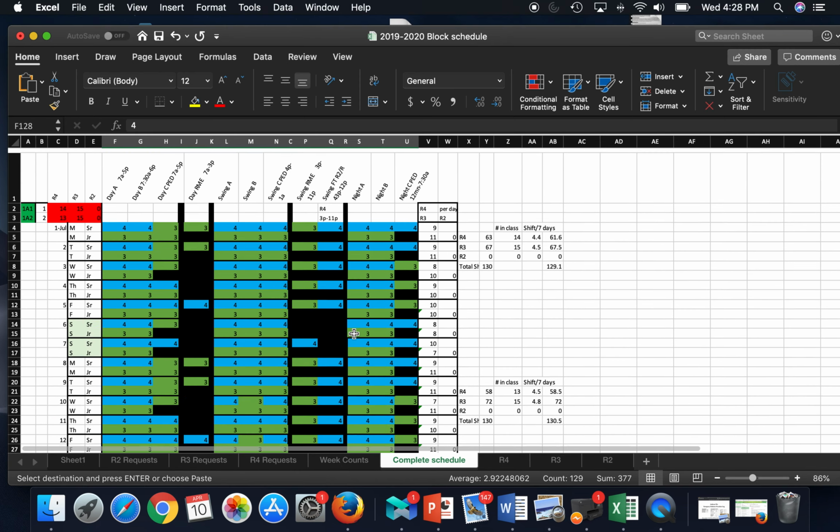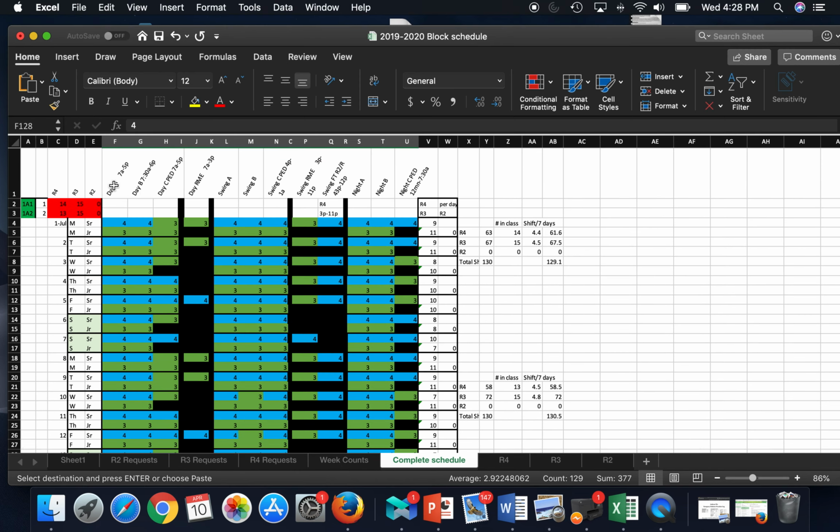This is what the complete schedule looks like with the shifts. So the day shifts, RME day, swing shifts, including RME and fast track, and night shifts. This is automatically set up to calculate how many shifts an R4, an R3, and an R2 have on a given day. So the reason I did this is over here you'll see I have 14 R4s. I need to make sure that I don't have 13 shifts on a given day for a given class so that it's reasonable to make the schedule.